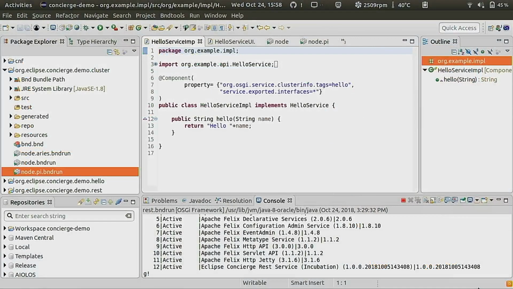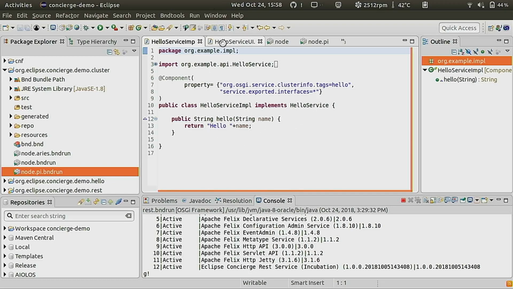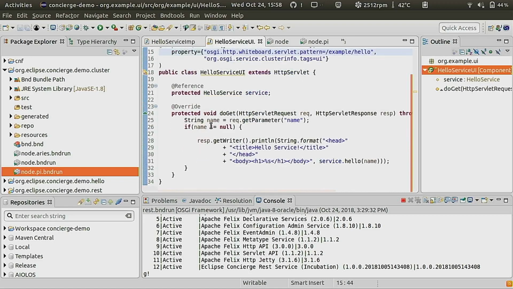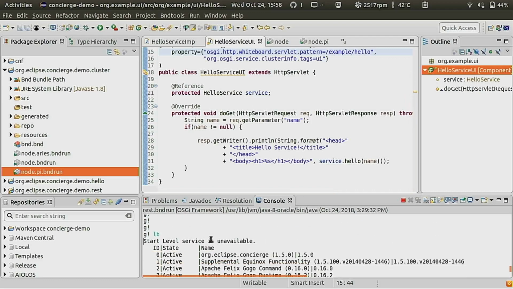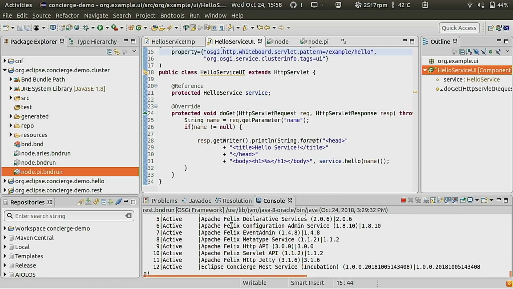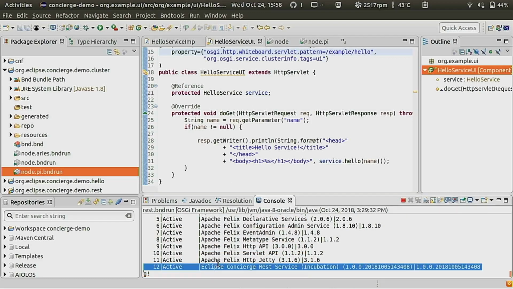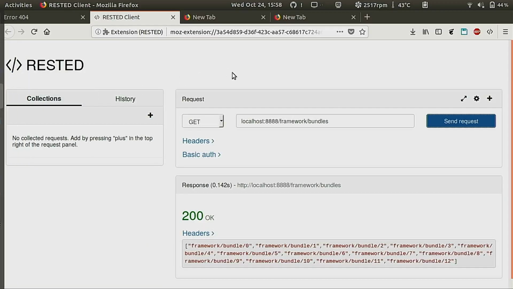So let's switch to the IDE. First of all, I created two simple components and two simple bundles that we can deploy in our frameworks. The first one is just a service implementation that implements a simple hello service. And then we have a second bundle, which is basically a simple servlet that just visualizes whatever you do. So we have two bundles, one providing a service, one consuming a service. And I also have here a framework running with some basic bundles and also the REST service here. So now we can actually interact with this framework.